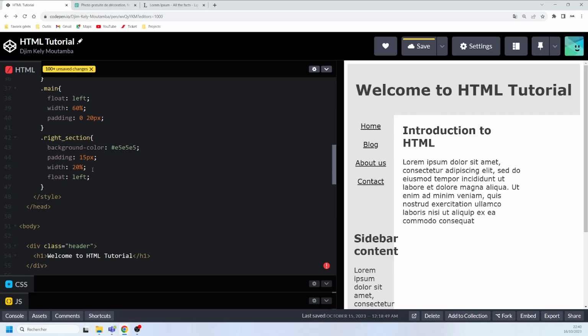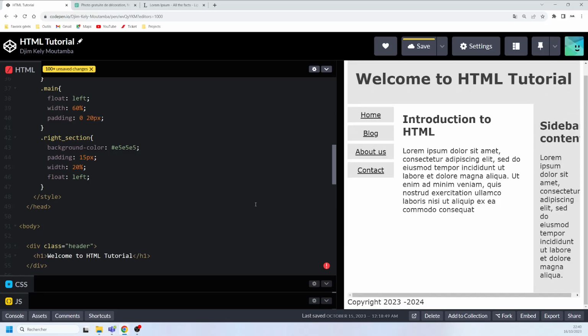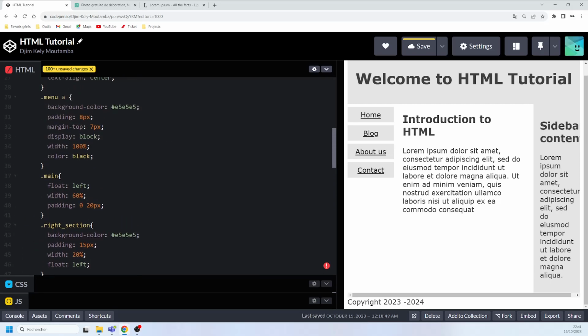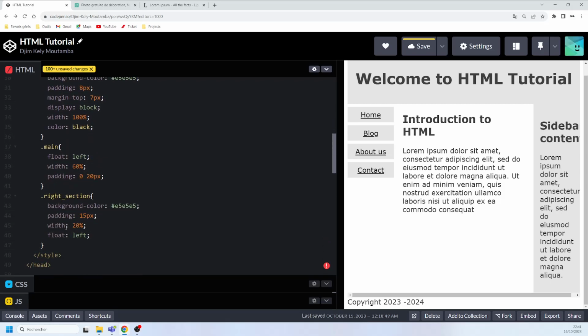So if you say float left, now you can see it will show on the right side here because I'm forcing every section here must float left. So this one will be the first, this will be the second, and this one will be the third one. And if you add the width of these three parts, so 20 plus 60 plus 20 will give you 100%. So these three must align on the same horizontal line on the screen.